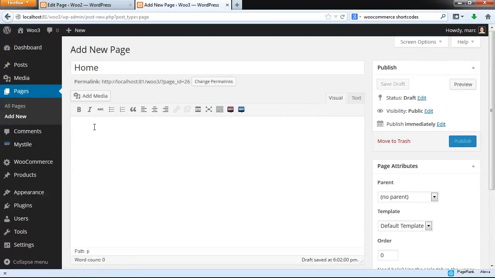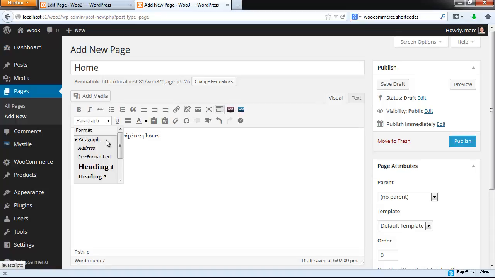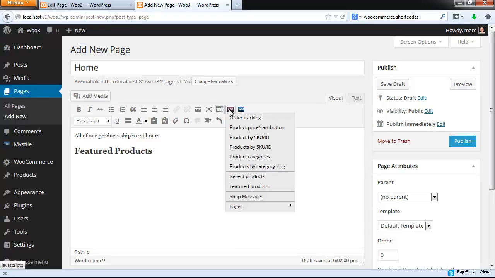Now you can begin the page with some text. All of our products ship in 24 hours. And then let's say you want the featured products to go at the top. Featured products. So you'll see this button on the visual editor, insert WooCommerce shortcode. And these are the various shortcodes that are available. Featured products right here.